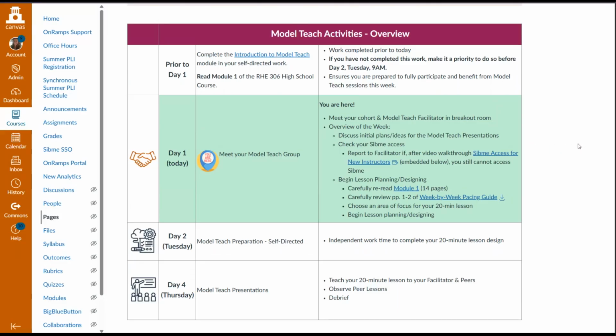So once again, returning to our PLI page for Model Teach, looking at Monday's schedule, all of the links that I have shared with you just now are also linked here. So this link here gets us to our week by week pacing guide, which we were just looking at, to give you an idea of how you might fit this content into a day and also how much content you might cover in a 20-minute lesson.